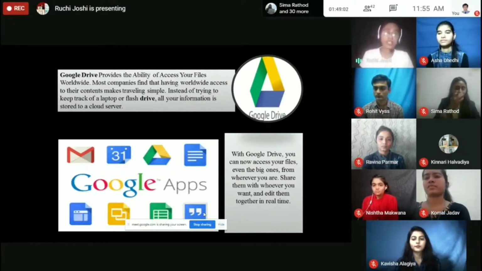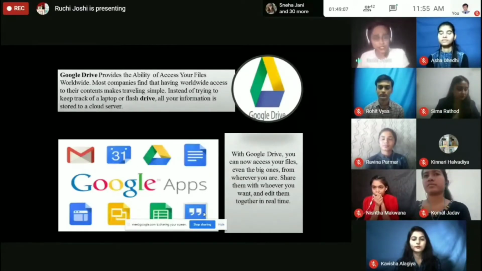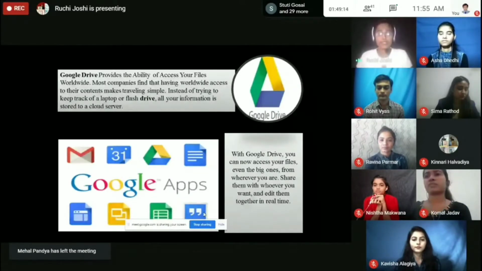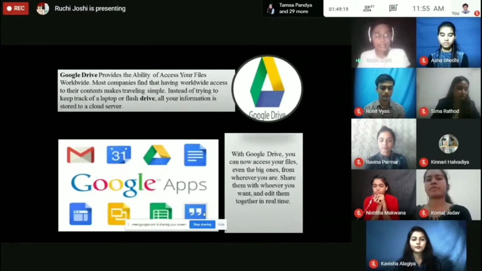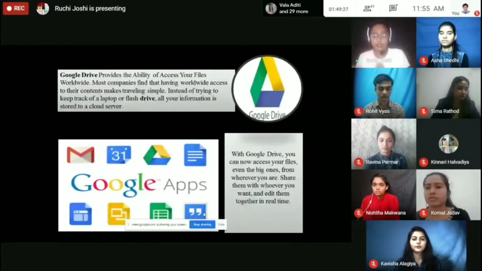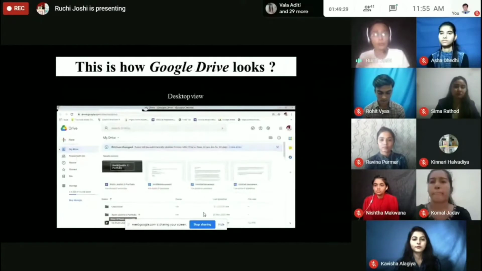If we share this with the help of any other tools, it might decrease its quality. So for better quality and to work collaboratively with better results, we go with Google Drive. Now you can also follow my steps. This is the desktop view of how Google Drive looks on a PC, or let's say on a laptop.